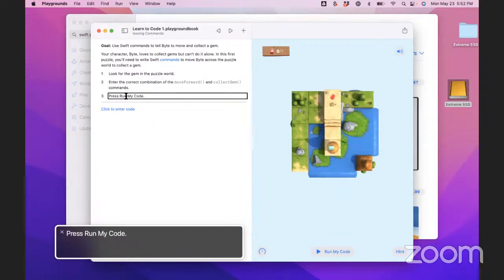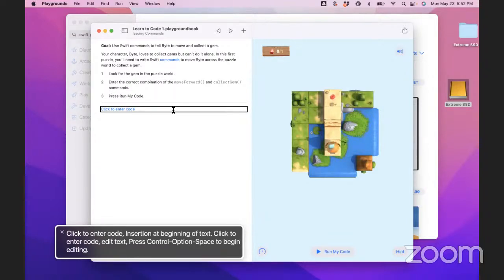3. Press Run My Code. Click to enter code. Insertion at beginning of text. Click to enter code. Edit text. Press Control Option Space to begin editing. So that's where you're going to edit your text, but we're not going to do that just yet. I'm actually glad that VoiceOver is ducking at this point, because if it wasn't, it would be kind of hard to hear VoiceOver over the music. Okay, so let's go ahead and do a VO write, and then let's see what we have.